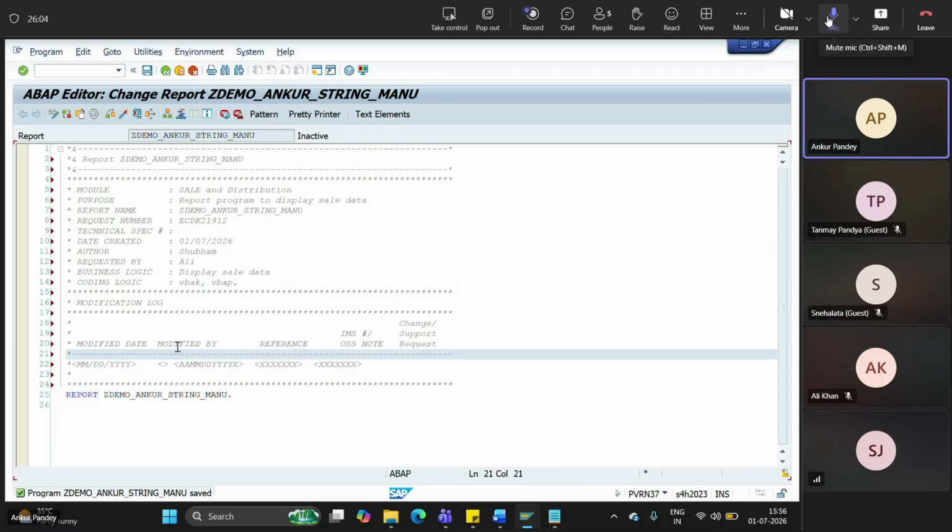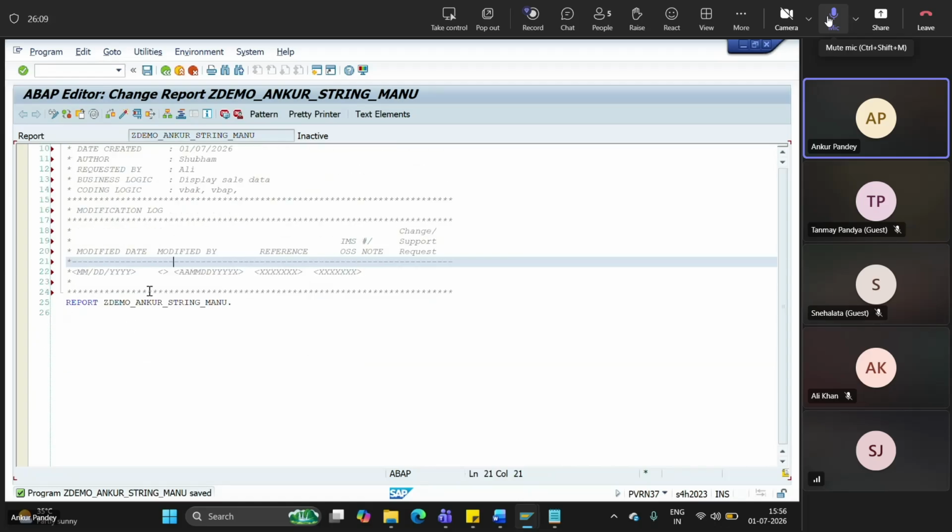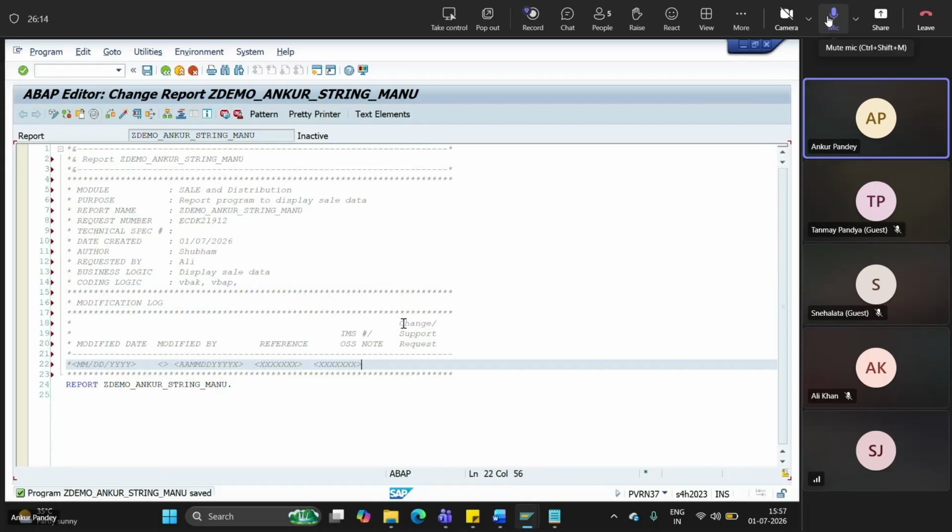Yeah, so modification date. Suppose this is an existing program you are working on, right? Then you can go with the modification date, when it was modified, by whom it was modified, what is the reference and reference ticket number, and is there any OSS note implemented for this, or you have done a code fix, like a bug fix in the program. And change request, what is the change request for this? So these are the details you have to maintain.